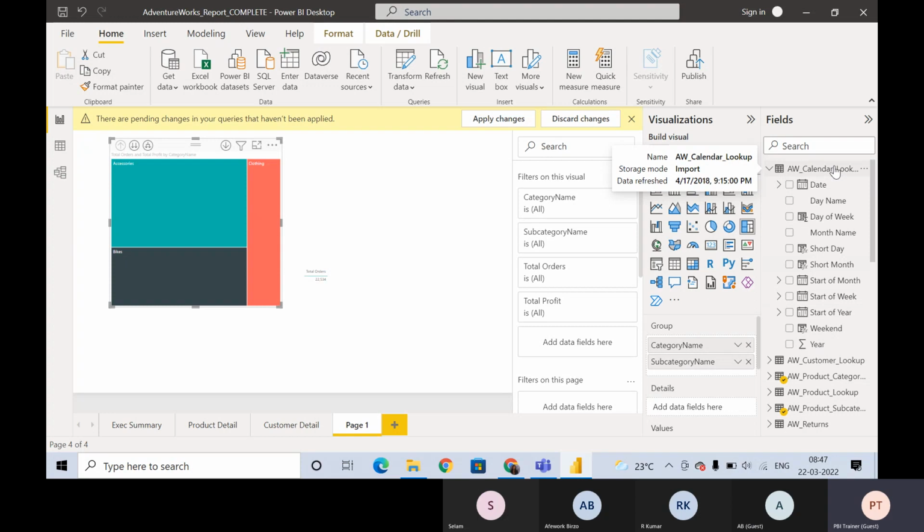If it's a very small analysis and you already have the date in your table, it's not required. It's not mandatory, but it's recommended.